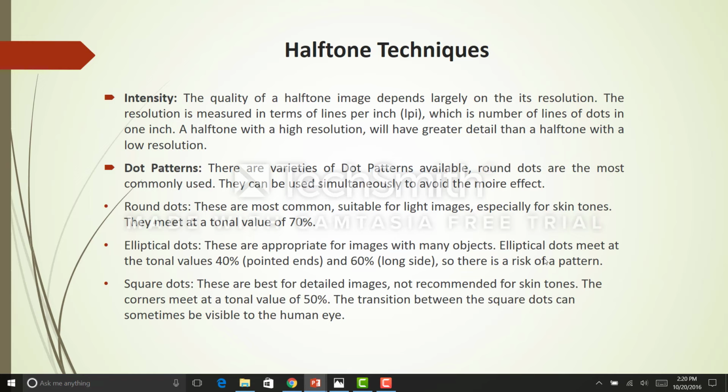Coming to the intensity of the halftoning technique, the quality of a halftone image depends on its resolution. The resolution is usually measured in terms of LPI, that is lines per inch, which is the number of lines of dots in 1 inch. Usually a halftone with high resolution will have greater detail than a halftone with lower resolution.